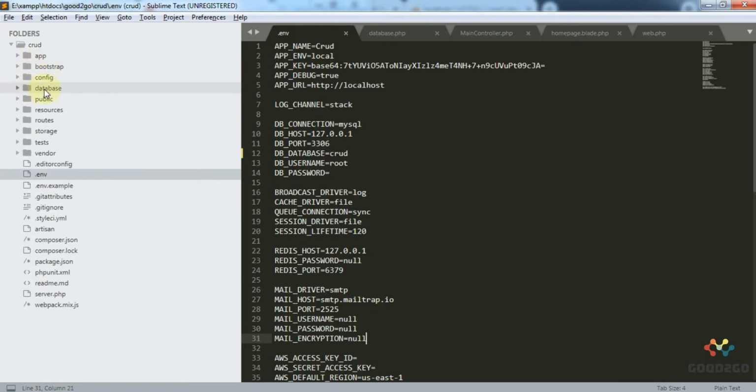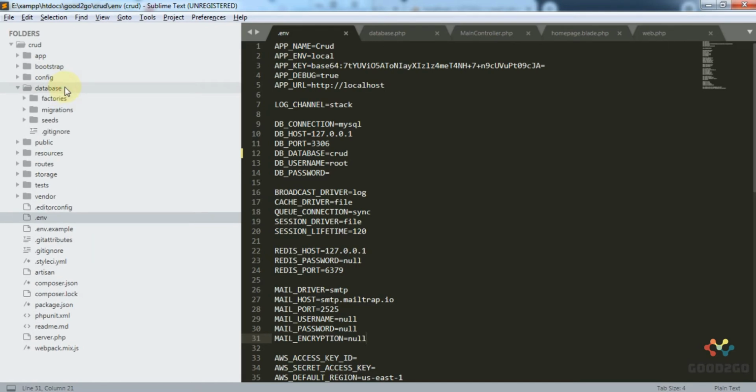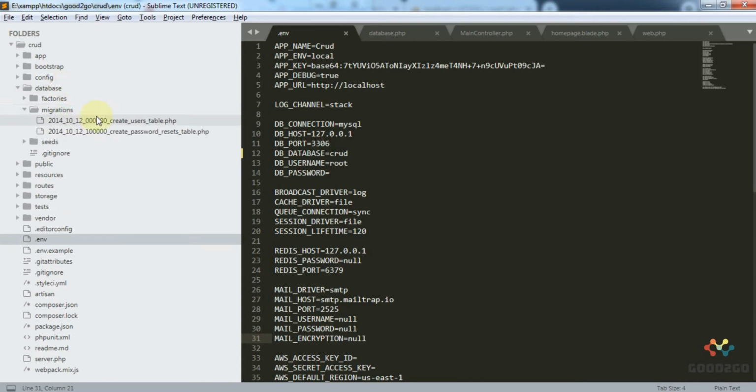Here is the database folder. We have a separate folder for all the functionalities in the Laravel package. All the database related queries, seeder files and factories are kept inside the database folder. So these are the migrations. By default Laravel gives authentication functionality, so we don't need to write functionality for login, logout, sign up, forgot password and reset password. These are all available by default in Laravel.